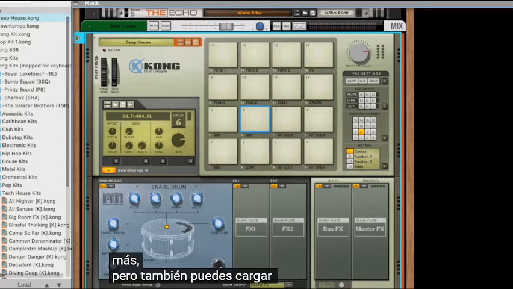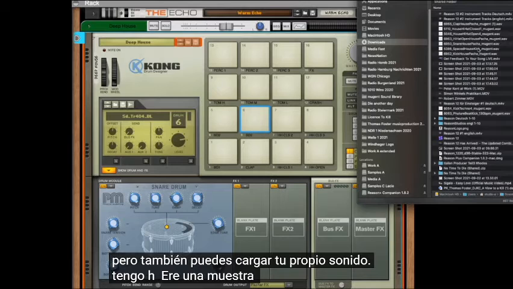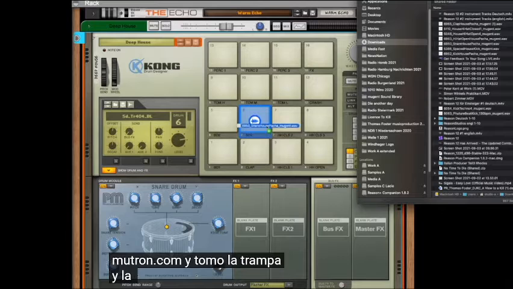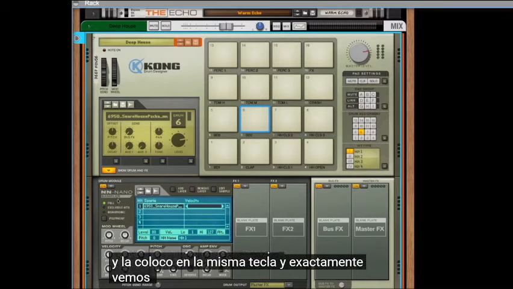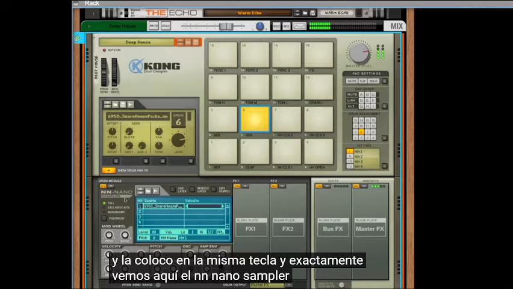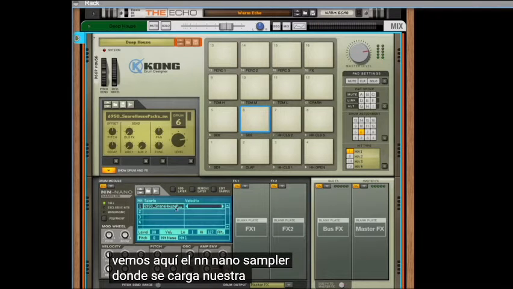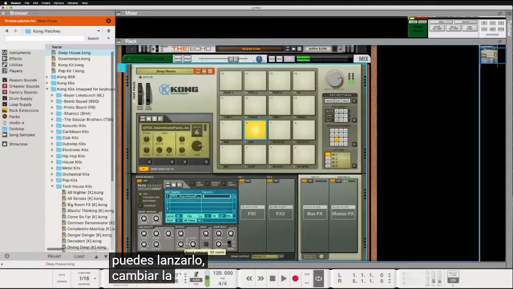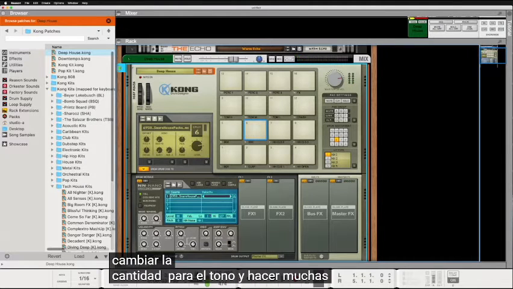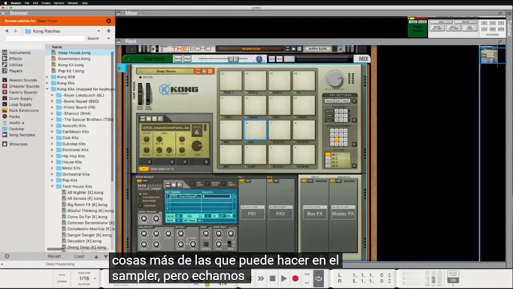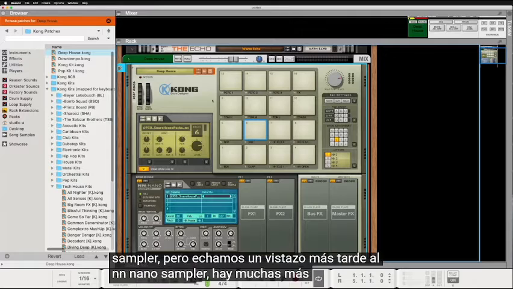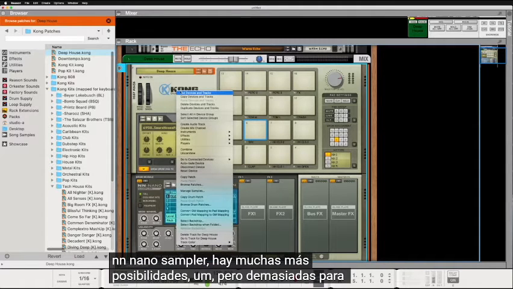But you can also load your own sound. I have here a sample from Mutant.com and I take the snare and place it on the same key. And exactly, we see here the NN Nano Sampler, where our snare from Mutant is loaded. So this is also pretty cool. Now you can pitch it, change the amount for the pitch and do a lot more things that you can do in a sampler, but we'll take a later look at the NN Nano Sampler. There are a lot more possibilities, but too much to show in this video.